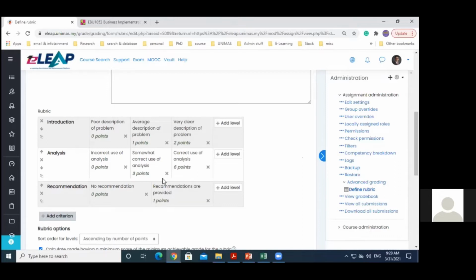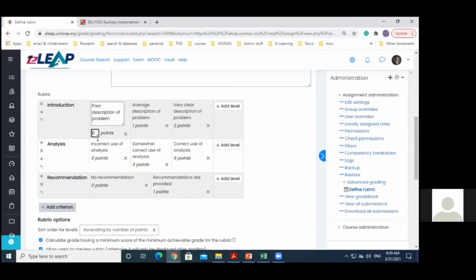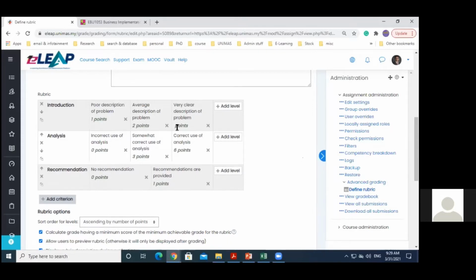Weightage tu you need to change manually dekat for each components, criteria and each level. Okay, you can change. Okay. Tak perlu sama lah. Yang ni kalau you nak buat bagi yang ini 1 contoh pun boleh. Yang ni 1.5 pun boleh. Up to you. Okay. But by default dia akan 0, 1, 2. Okay. Kalau you nak buat yang ni 0 to 1 to 3 pun boleh. Tak ada masalah. Okay. Yang ni depends on how you want to set your rubrics.